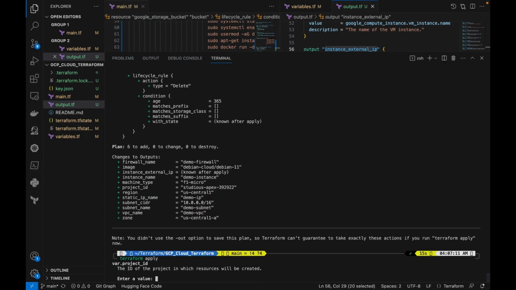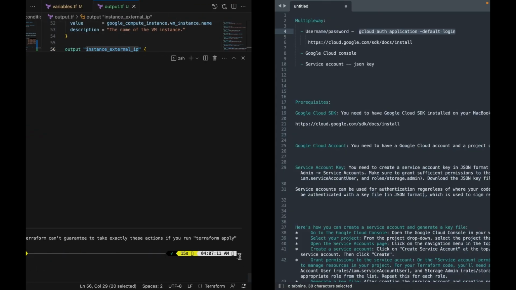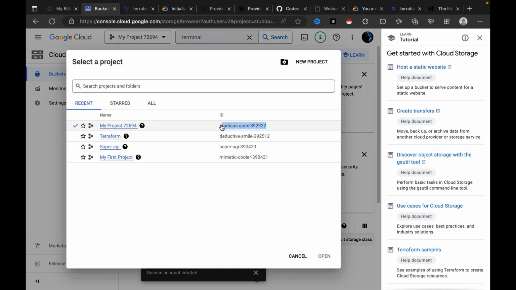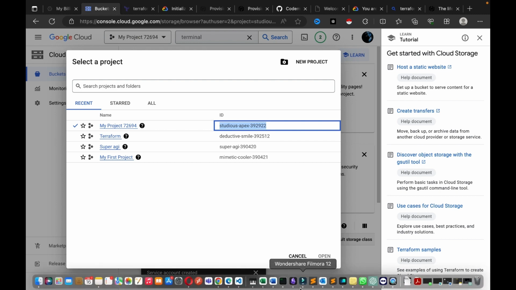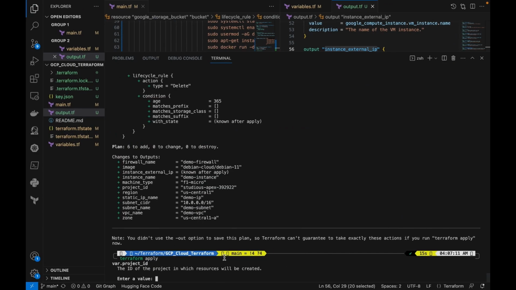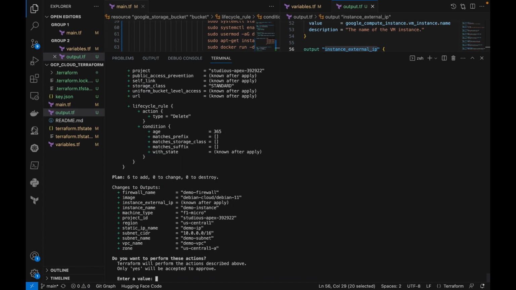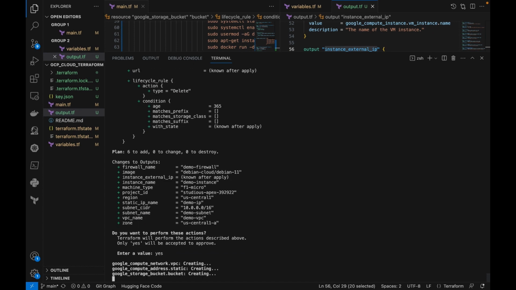If you do Terraform apply, it will ask for the project ID again, just for confirmation, and then you provide the confirmation. So it starts creating everything now. So let's see.